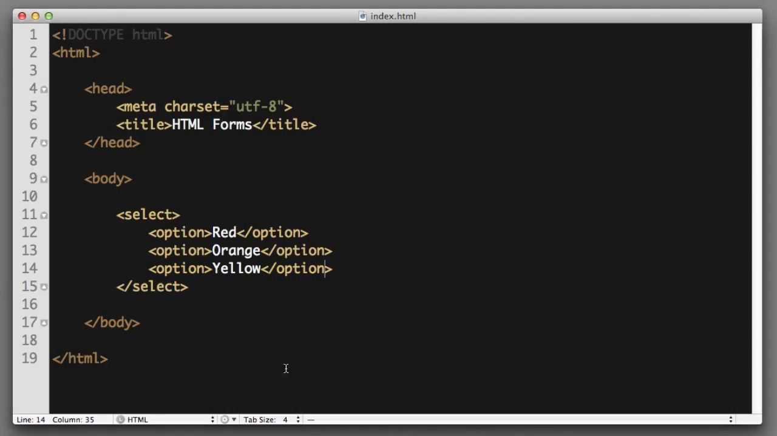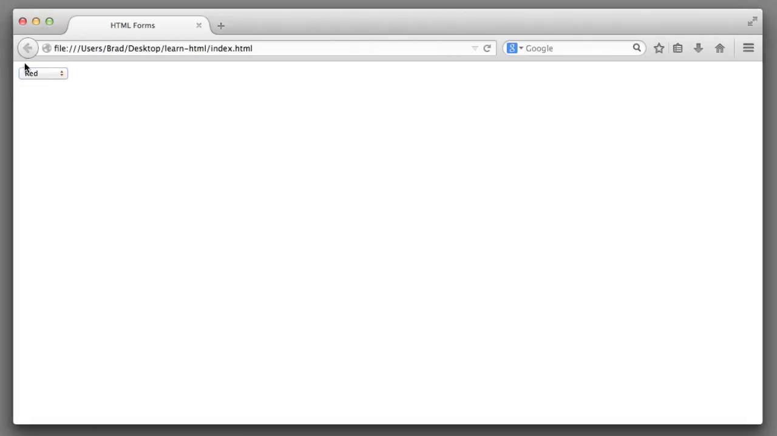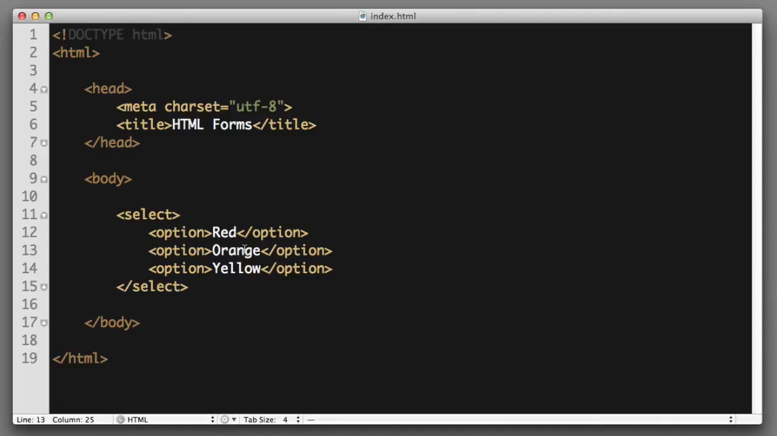Now it's important to point out that this defines what users see. So these are the options that users can choose from. But you'll remember that the whole point of a form is to submit this data to a server so something actually useful can be done with the data. So we should probably add an attribute of value to each option element. And this is the data that will actually be passed along if a user chose this option.